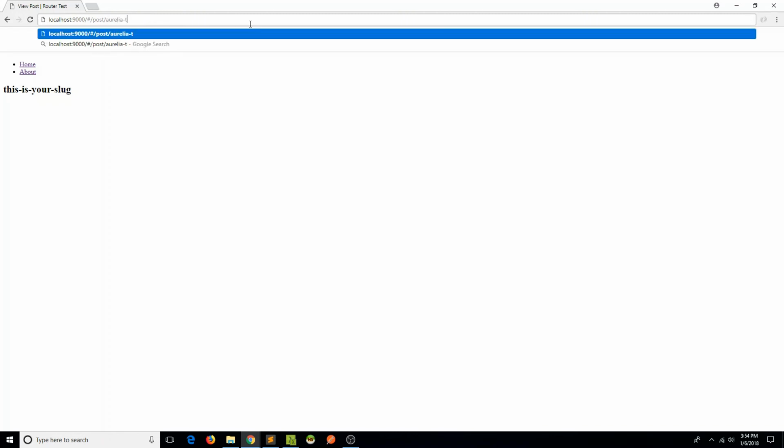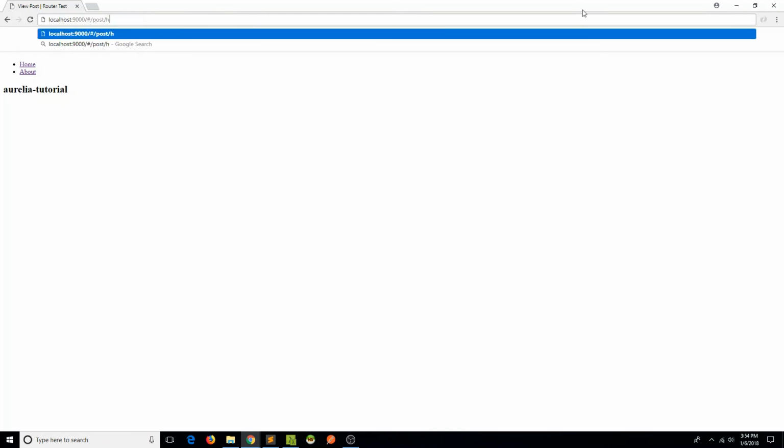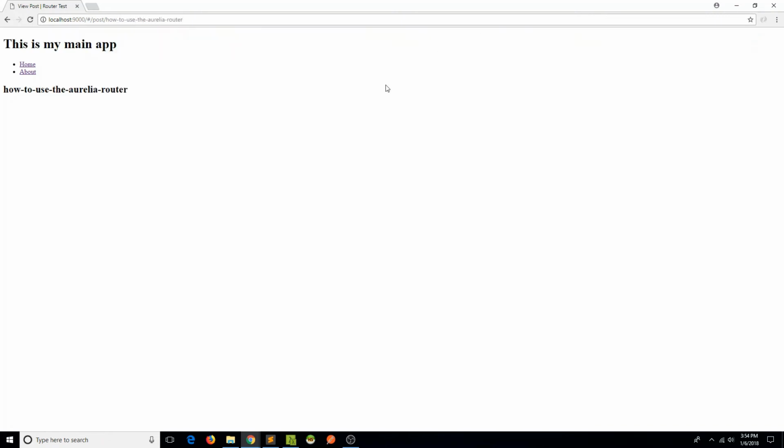We can call it Aurelia tutorial, we can call it how to use the Aurelia router. You know, we can basically do whatever we want. And how you can imagine this would actually work in a real life situation is that within our post view model, we would pull in this slug from the URL, and then we would do an API call to our backend, and we would pull in the associated post with that slug, and we would then populate our view accordingly. So this is getting you part of the way there, which is awesome.